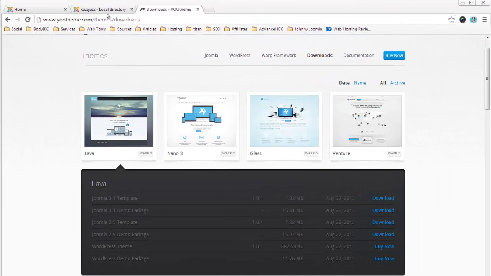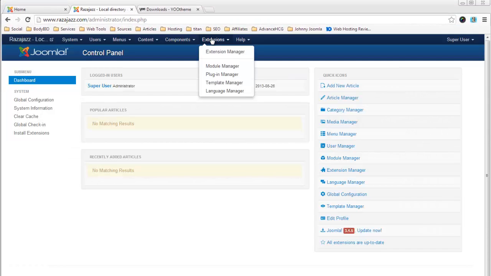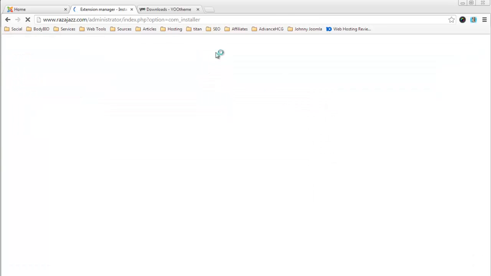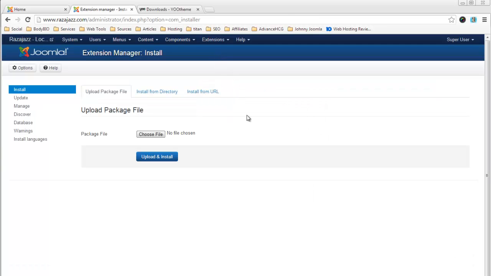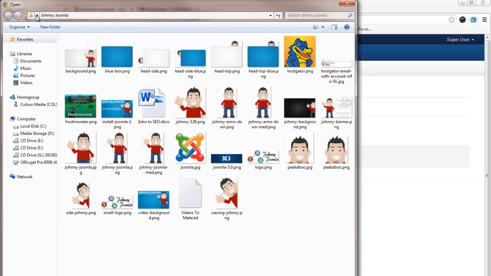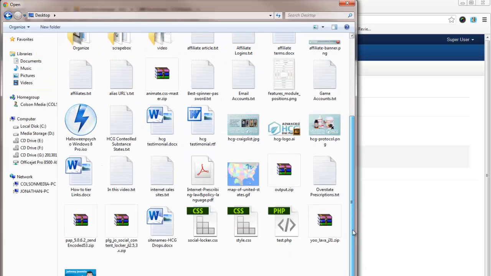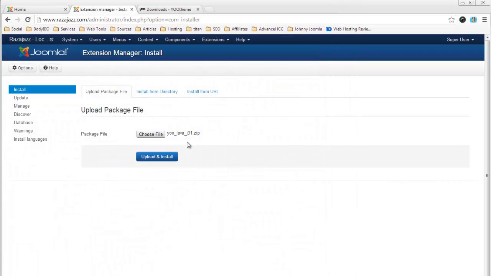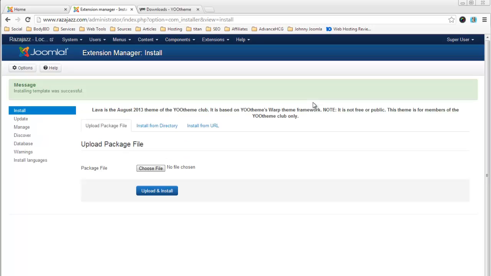So now all we have to do is go to our Joomla backend, go to extensions, and go to the extension manager. And here's where we're going to install the template. You can install modules and templates and all kinds of things right from the extension manager here. So I'm going to choose File, look on the desktop here, ulava, open, and install that. In just a moment that's going to be done. And after that's done, we're going to configure what the template looks like.